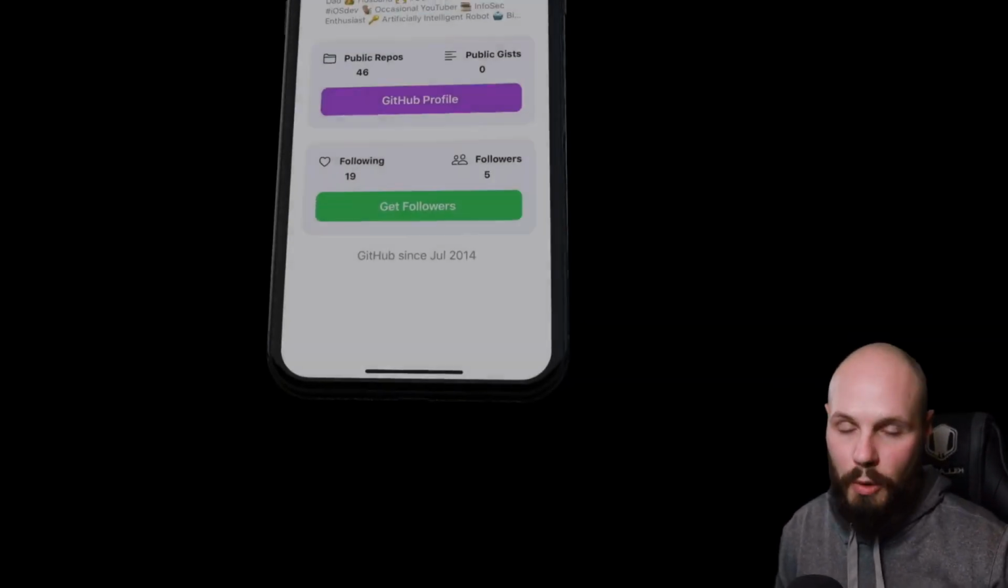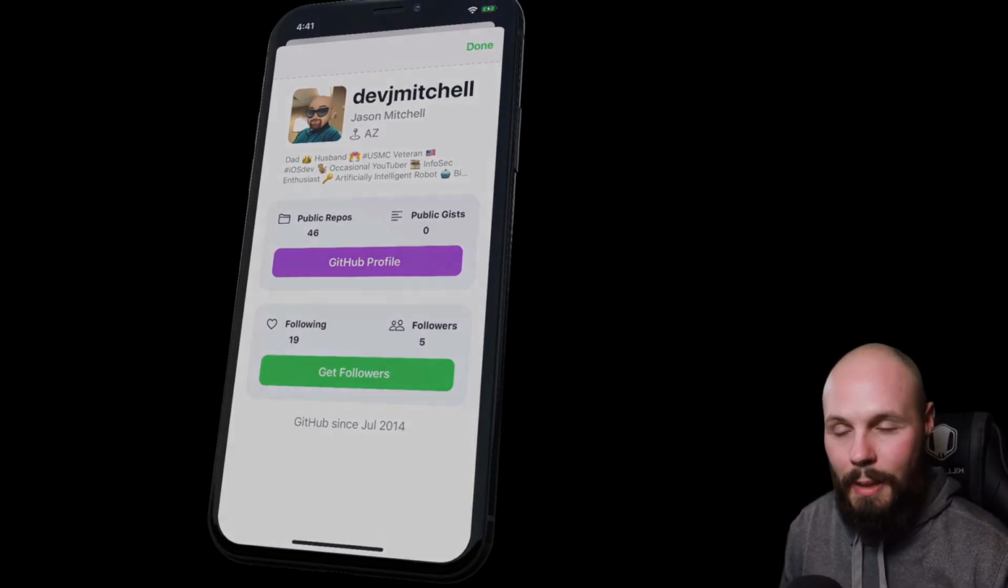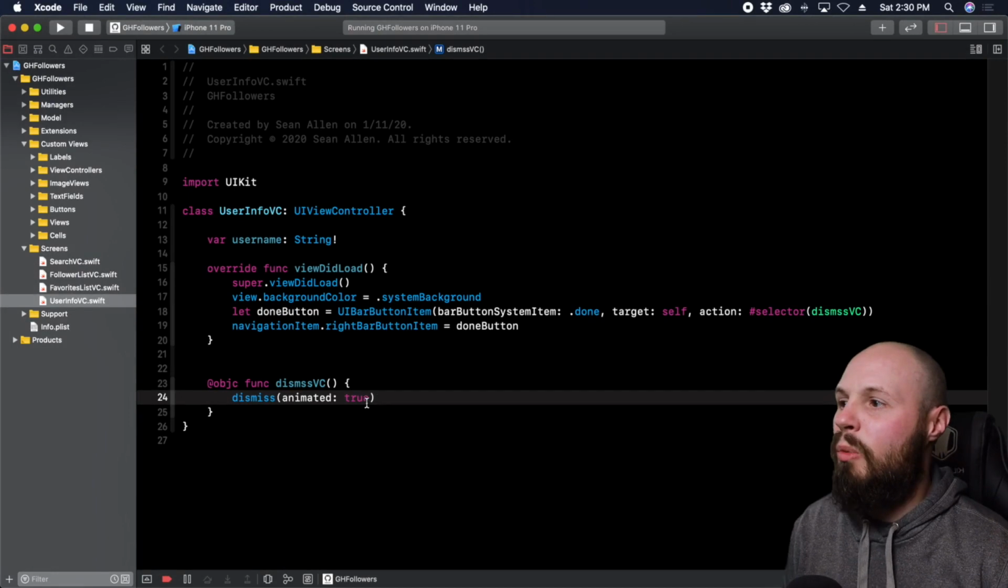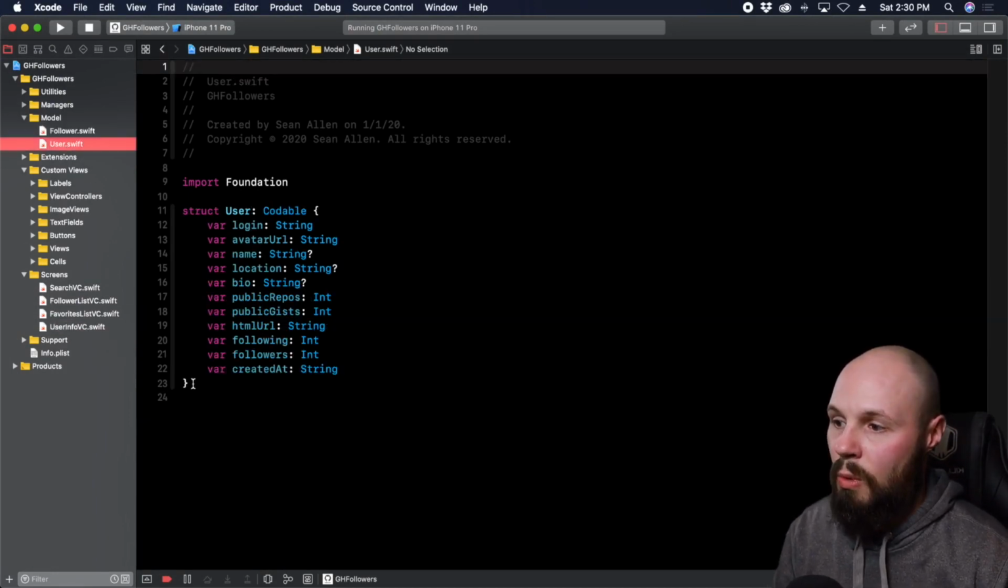And then in future videos, we're going to populate the UI that you see here with that information, but one step at a time. Let's get into this network call. Now remember, we've already set up our model. We did that a few videos ago here with our user object, right? So this is what we're going to pull in.